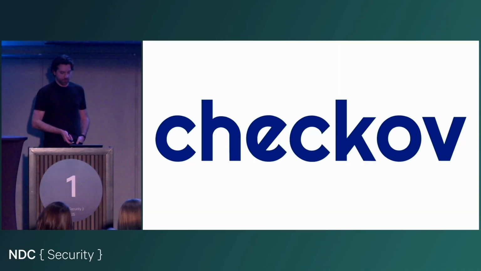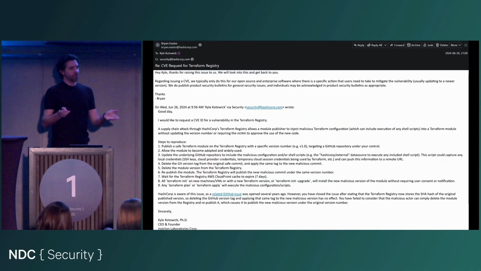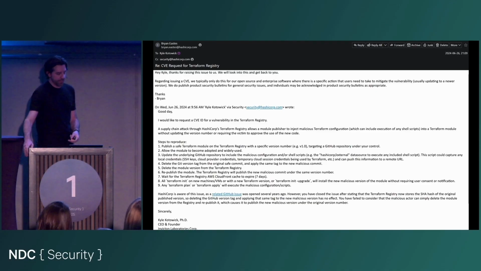We talked about how Chekhov isn't going to save you. And I was rather concerned about this because I work with a lot of companies that I build Terraform configurations for. So I was like, there should probably be a CVE for this. So I wrote to HashiCorp and I said, here are all the steps to reproduce. Here's the risk. Here's the issue. And they responded saying, thanks, we'll look into it and get back to you. That was 7 months ago. They have not gotten back to me. And they refused to issue a CVE.